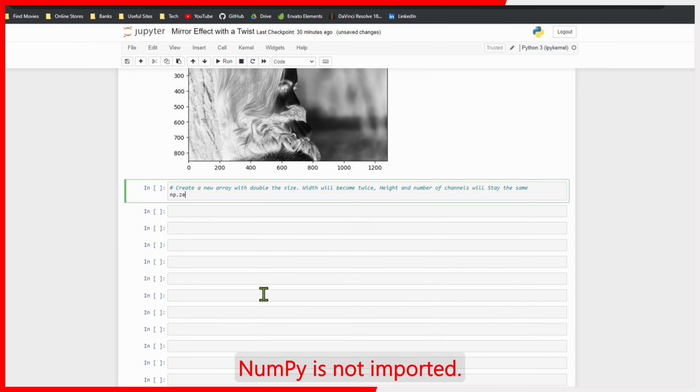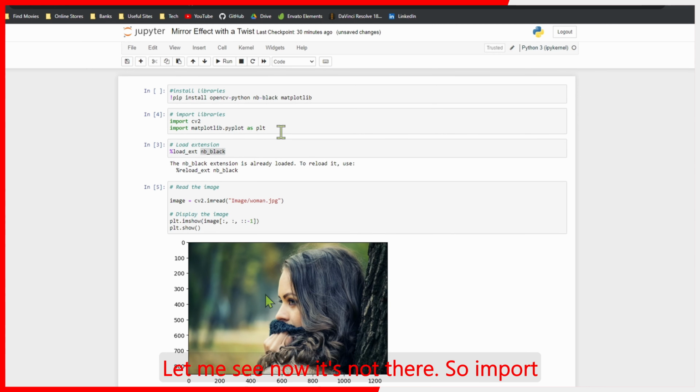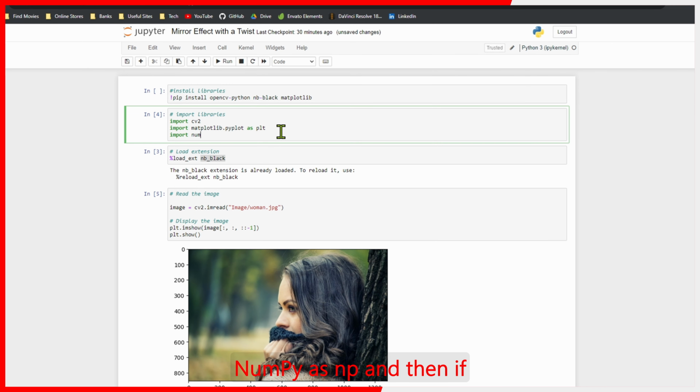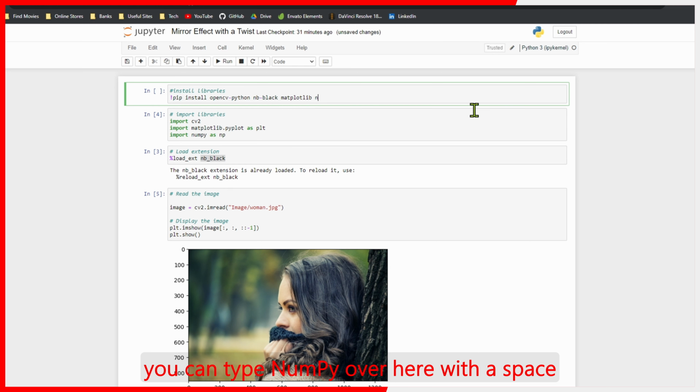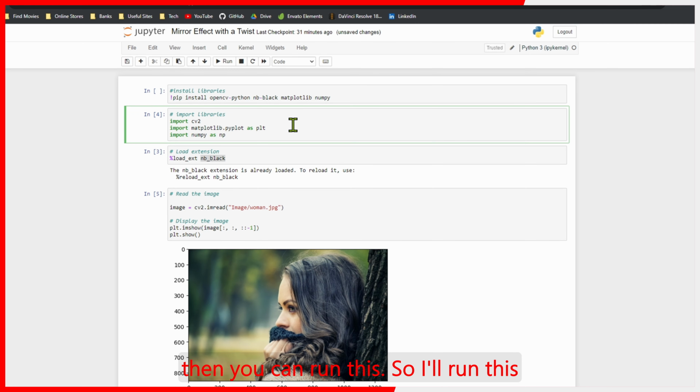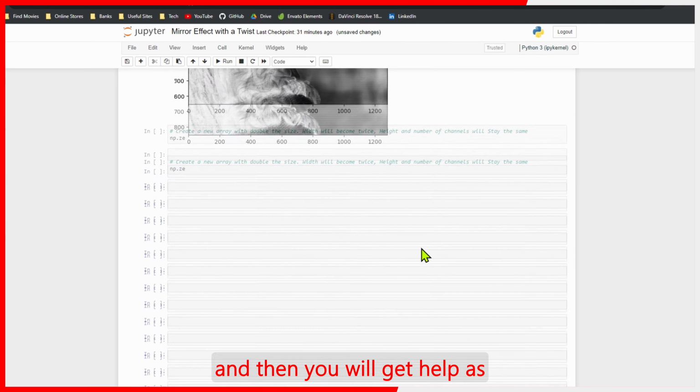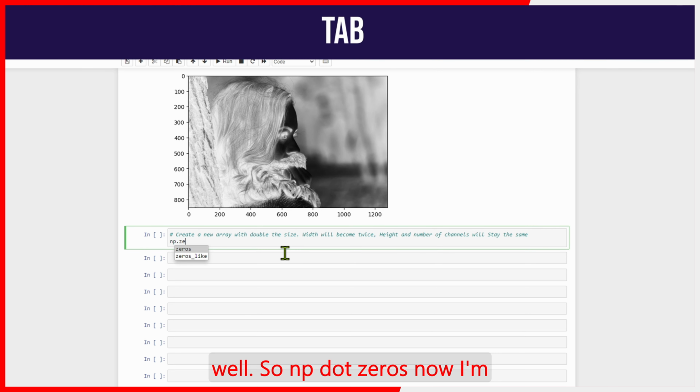I think numpy is not imported. Let me see. No, it's not there. So import numpy as np, and then if you don't have it installed, you can type numpy over here with a space between matplotlib and numpy and press shift enter, and then you can run this. So I'll run this, and then you will get help as well. So np.zeros, now I'm getting help.